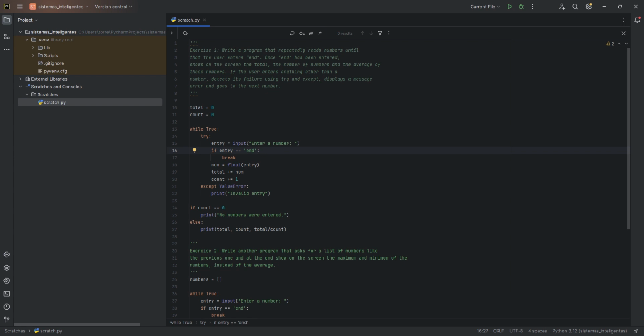So I'm going to be explaining line by line how this code works. So the first part, it initializes two variables: total to keep track of the sum of all numbers entered, and count to keep track of the number of valid numbers entered. So total and count, as you can see, are set to 0 and 0. Then this starts an infinite loop, meaning it will keep running until explicitly told to stop, and this is while True.